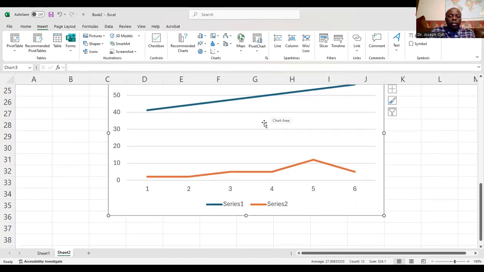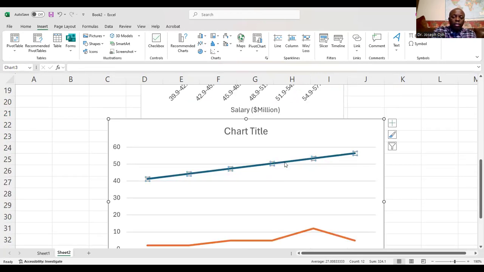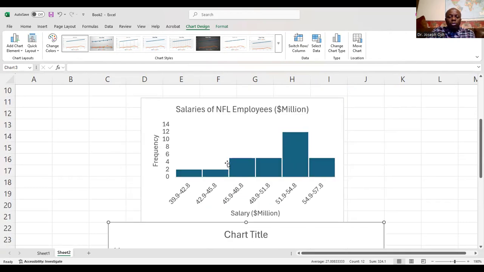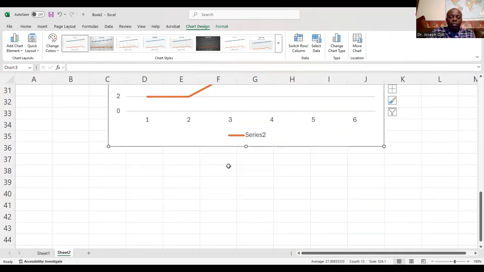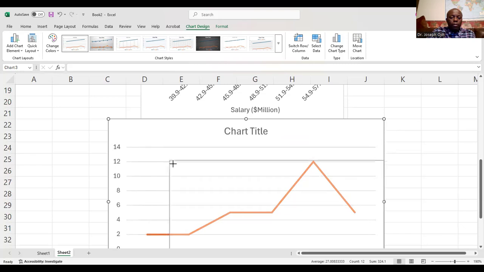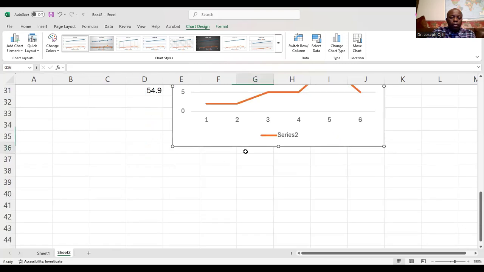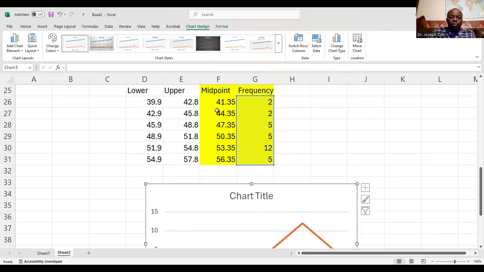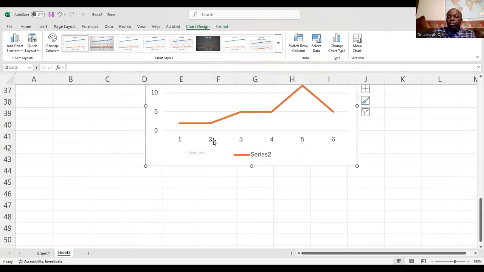Yeah, the problem with this one is that if I delete this one, click on this and delete it, it will give me this graph, but it will not show what should be here. Let me move it down a little bit. What should be here should be numbers, the midpoint, not numbers 1, 2, 3, 4.